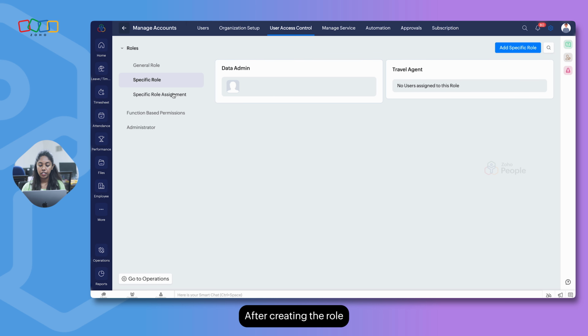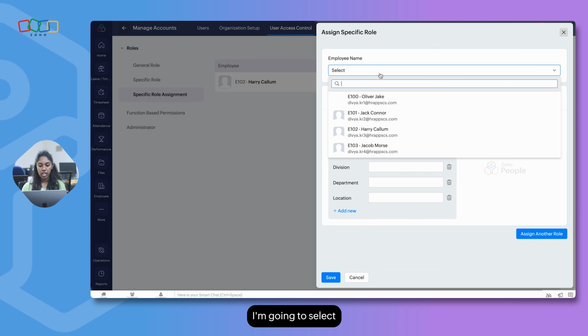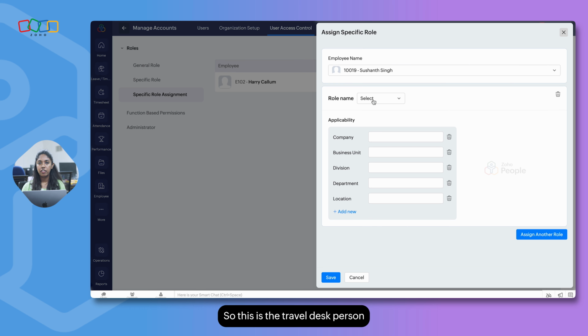Now to whom I'm going to assign this role, that is called specific role assignment. So after creating the role, we go to specific role assignment. I click on assign specific role. I'm going to select the travel desk person, Sushant Singh. So this is the travel desk person who is going to be given this special role. And then I'm going to select the role as travel agent, and I'm going to set up the applicable criteria, because if your travel desk person is different for different location, probably for Bangalore you have a different person who is responsible for managing all the travel requests.